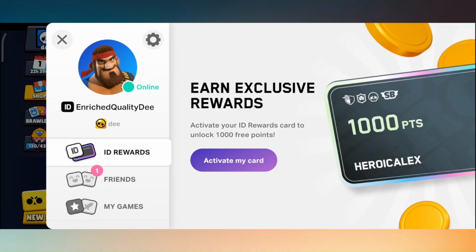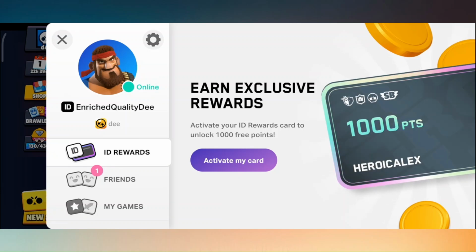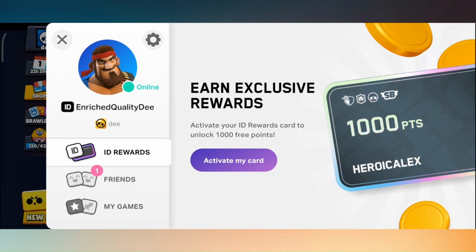Now for you to be able to log out all of your devices, what you need to do is to log out on the main device. Now you won't be able to access this if you're using a different device and that different device is not the first time that you're logging in on Brawl Stars.